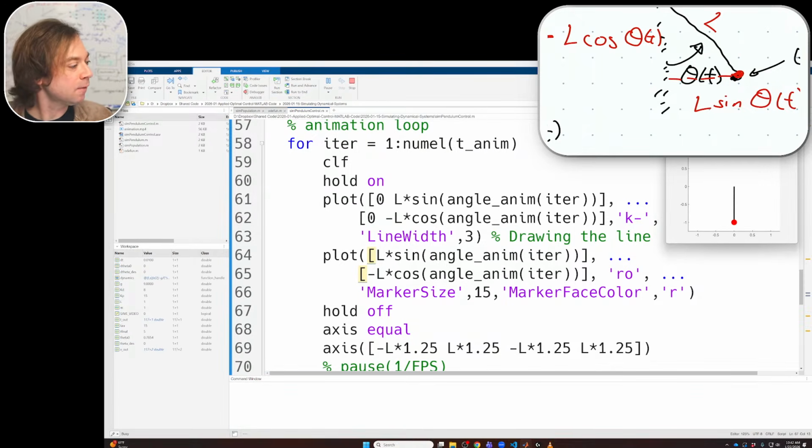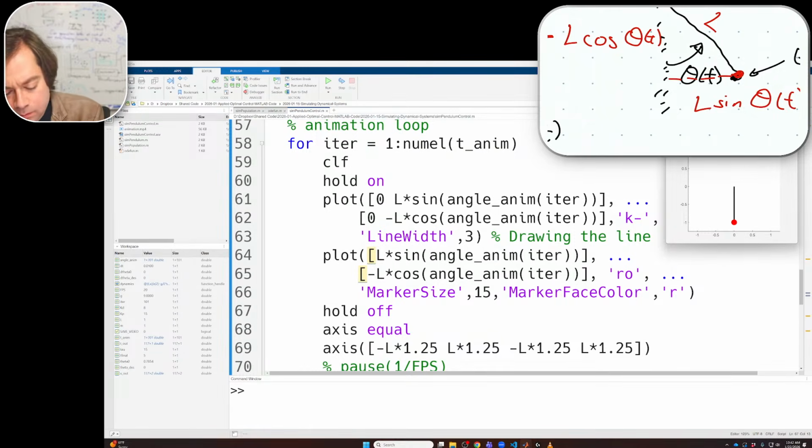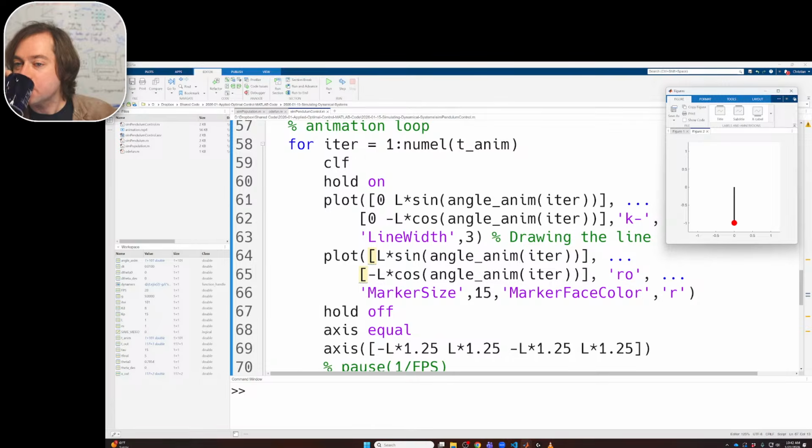Any questions so far? We're animating a pendulum. We are controlling the pendulum. Not bad, right? Now, this is just drawing lines. A single line, and a little circle because we have the O command.